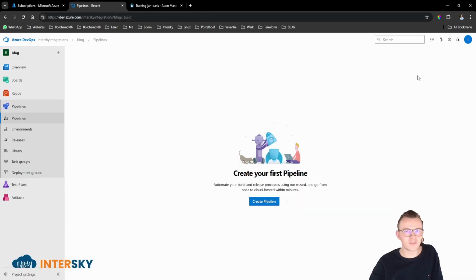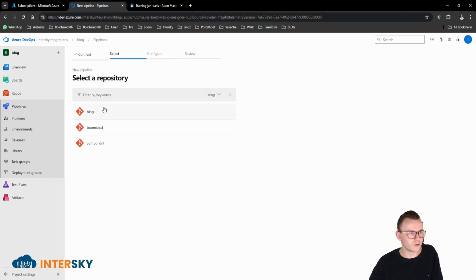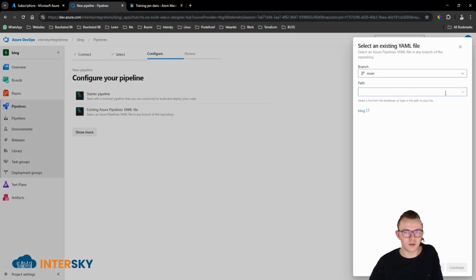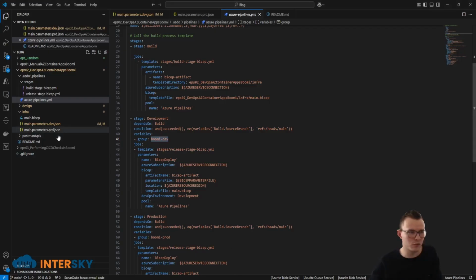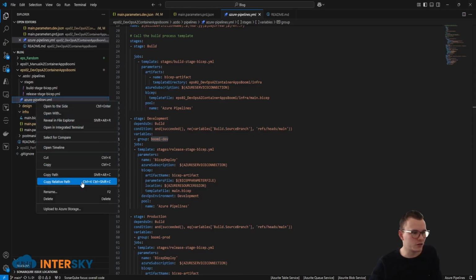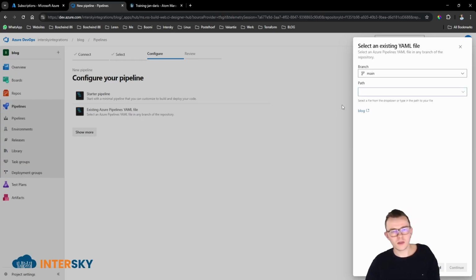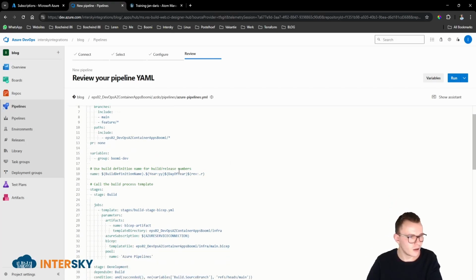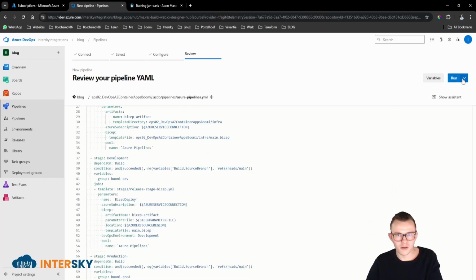So we go to pipelines over here, we say create pipeline, we say Azure Repos Git, we select our repository, and we are going to select an existing YAML pipeline. As you see, we don't get any options over here. So when we go over here, we can actually copy relative path and paste it there. We can continue, and now our Azure DevOps pipeline is able to find the YAML file. So I don't run it, I save it for now.